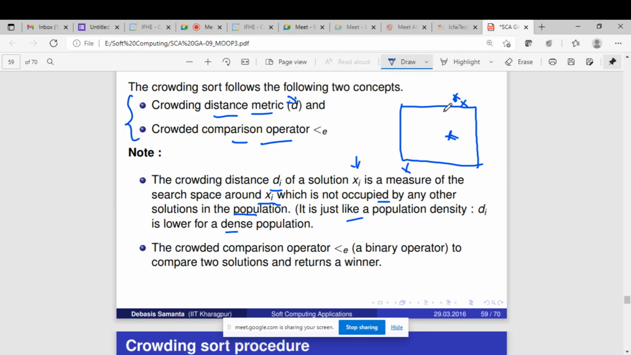Okay, now if this area is small, then what does it mean? Is the population dense or not dense? Population means all solutions. It is dense, because it means that some other individual is very close to you, so your crowding distance is small. If this area is large, then it means that the population is not dense, right?